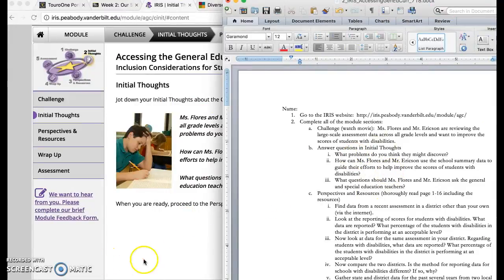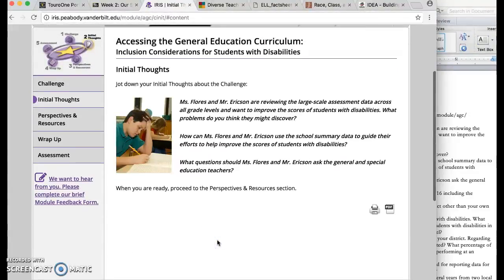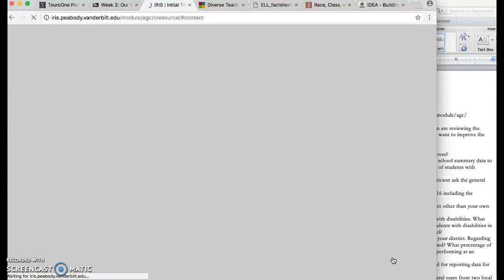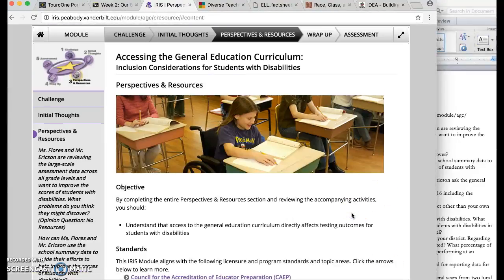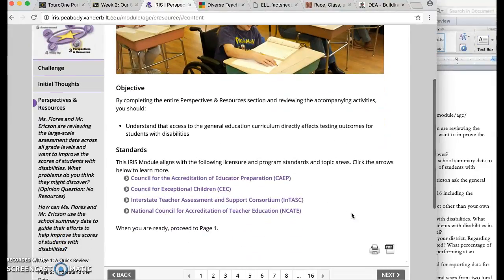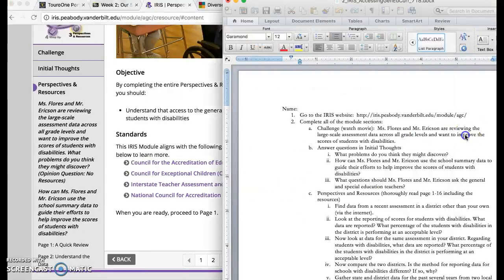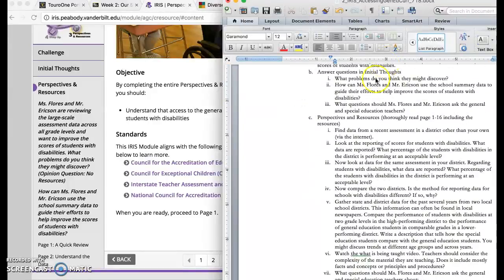So here's the initial thought questions. And then once you write those with the best of your ability, and you're not expected to know anything about this topic just yet, then you're going to move on to the perspectives and resources. Now, notice there's 16 different pages here. Each one of these purple pieces means that there's a link, and then there's also some videos integrated within the assessment.